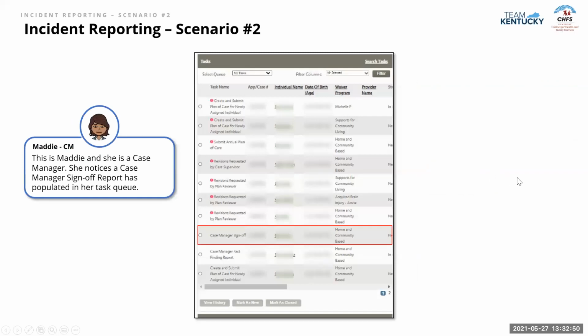So once Ernie submitted that report, we're going to go to Maddie here, and she's a case manager. And on her dashboard, she sees a new case manager sign-off task pop up in her task queue. So she knows because Ernie submitted his incident report, she needs to go take a look at it and give her case manager sign off for that report.